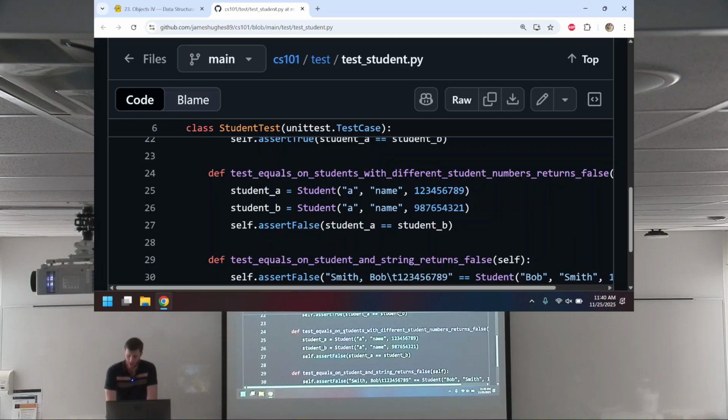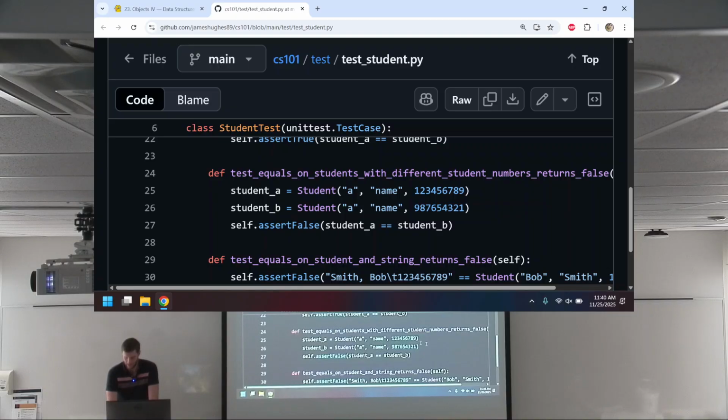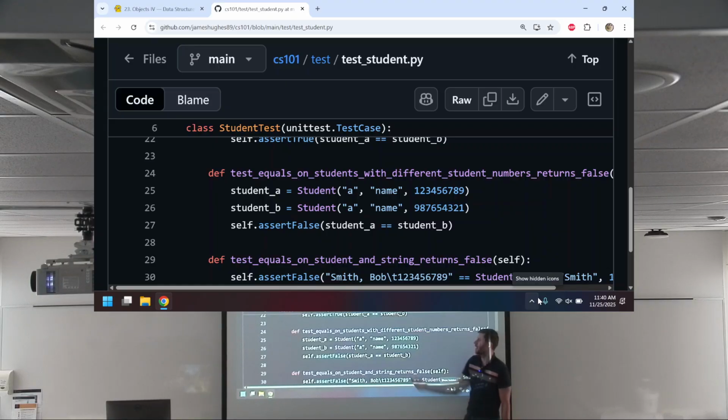Test equal on student with different student numbers returns false. All right, there we go. They're different student numbers. Maybe it's obvious to you, first of all, they have the same first name and last name, A name, right? But the student numbers are unequal, so therefore this should not be equal, right?